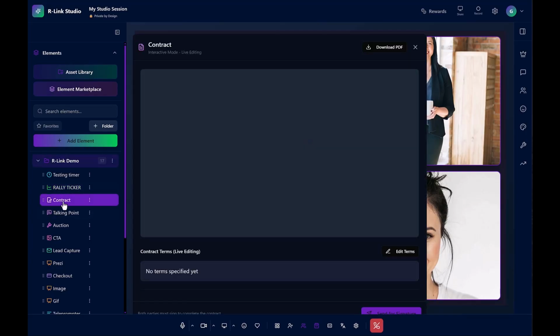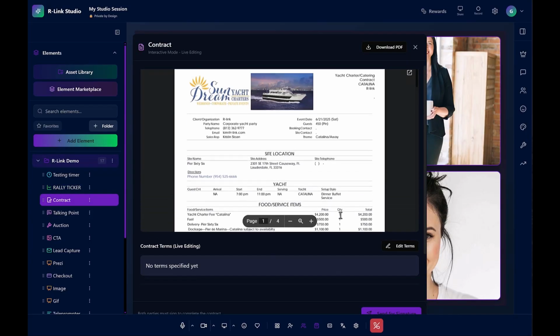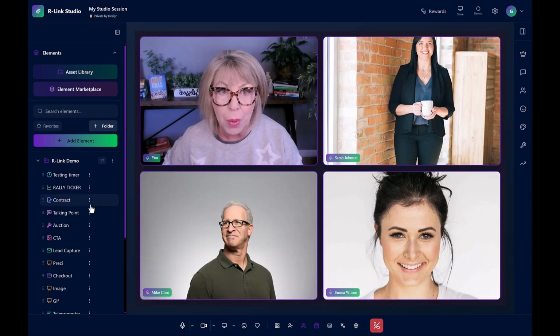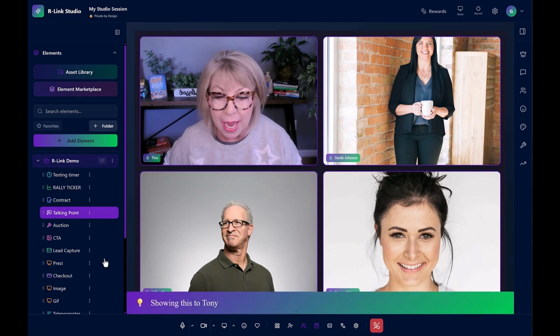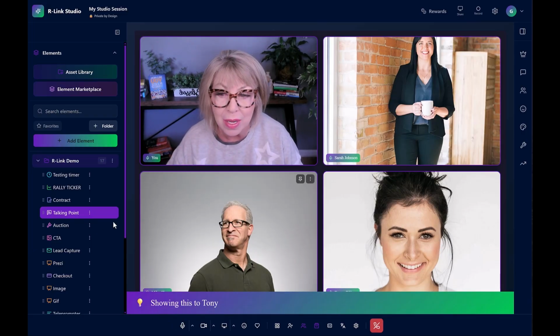The contract mechanism is going to be pretty robust. It's going to be like a DocuSign right within the platform. This is something that will probably be coming soon, with the ability to replace DocuSign, and to have people sign their contracts with you in person, in the moment. I think that's going to be super powerful. Talking points are just that. They do show up at the bottom. It's a great way to keep your audience in the know on what you're talking about in the moment.